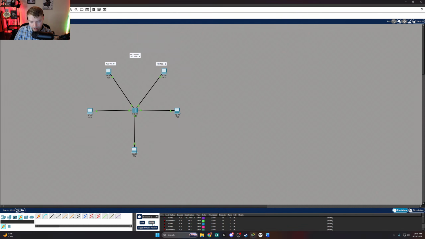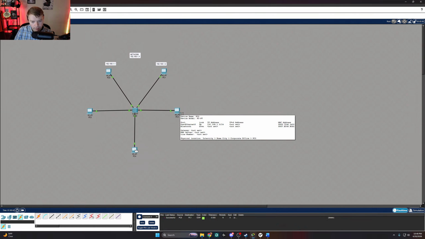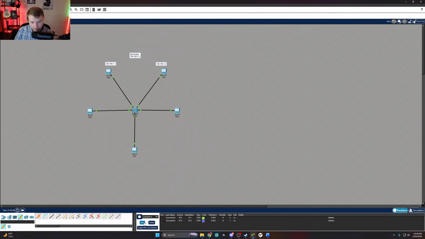All right, so let's just try this with only 2 bits of data. We're going to have 1.1 send to 1.2, and then we're going to have 1.4 send to 1.3. And let's see what this looks like.